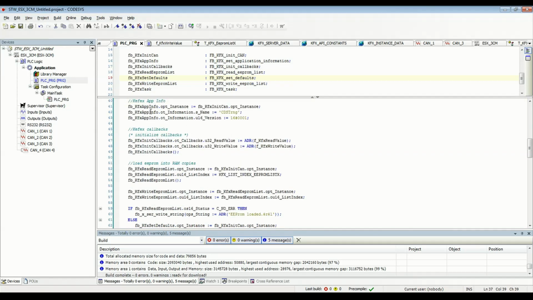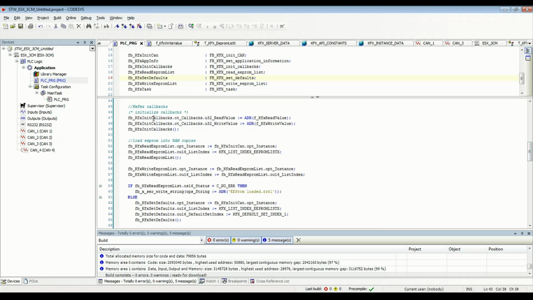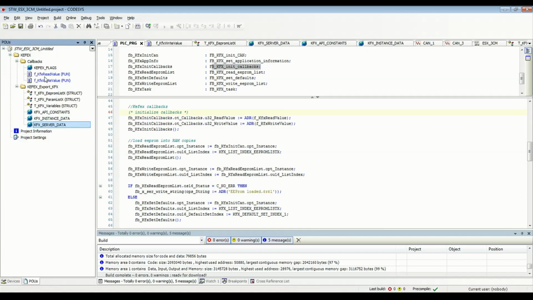Next we have a function block for setting up just some information. It's not necessary, but if you want to give Codesys information about your KEFEX application, you can do this here with a name and version number. Next we have the KEFEX Init Callbacks function block. And this is where you will pass it the functions that were created here for reading and writing KEFEX values.